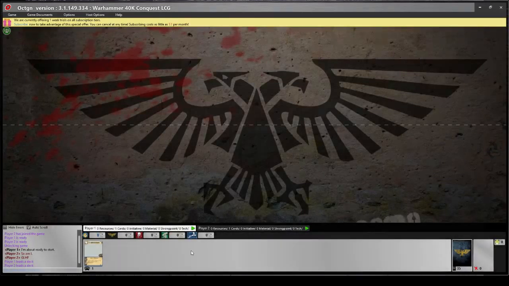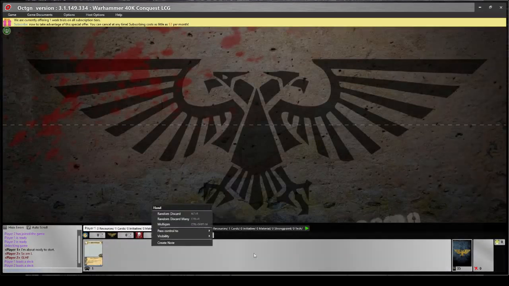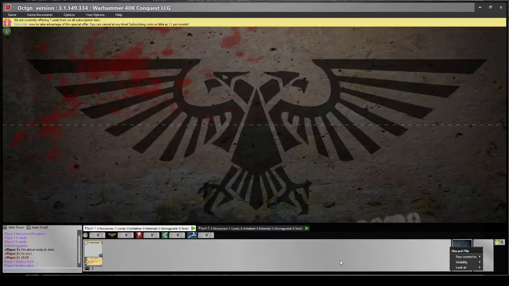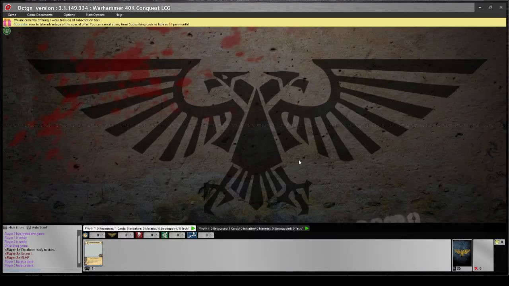Let me go over a few things here first. You've got right click options in each area: in the hand, discard pile. Visibility, you can set visibility to nobody, everybody, player 1, player 2. Most of those are times you only use if you're in a tournament with another spectator that's broadcasting it. You can do them all again within your hand, right click thing. In the desktop we've got a few right click options. There's also some keyboard shortcuts, and again those are on the website.